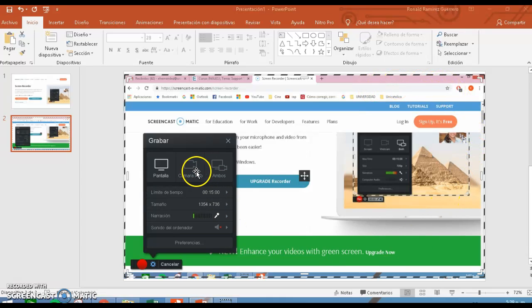screen. You have to choose here camera web because I need to see your face, and then you have to click on the red button.